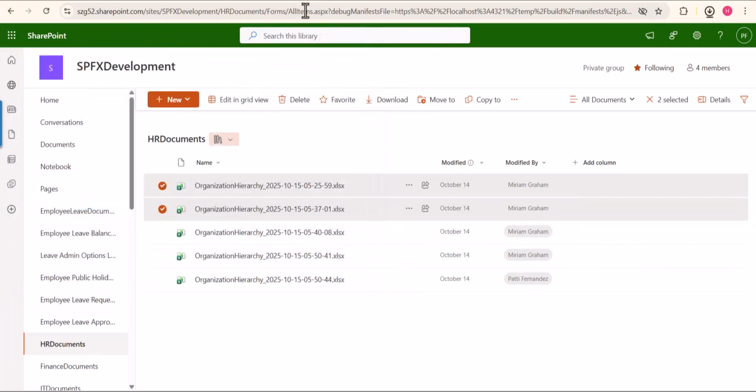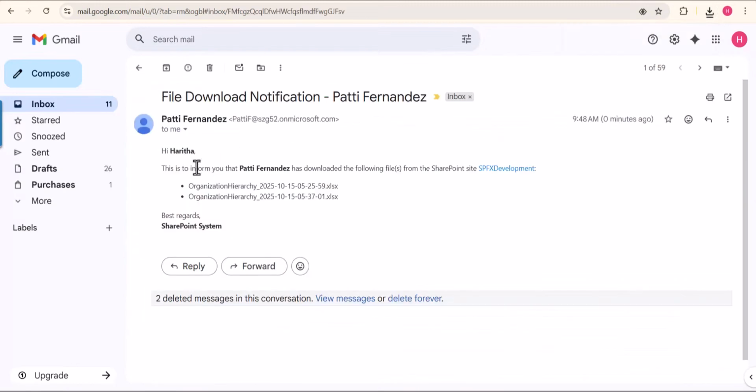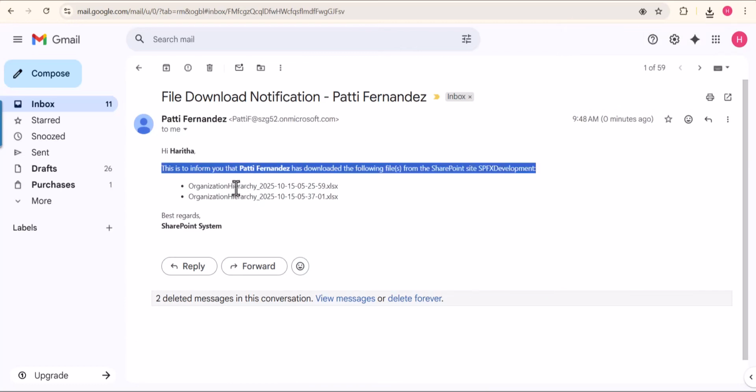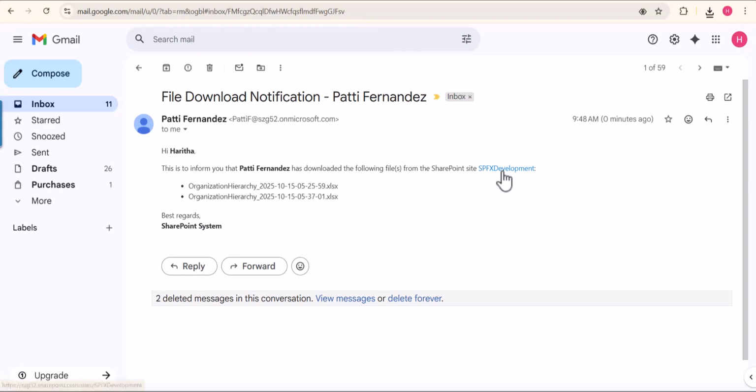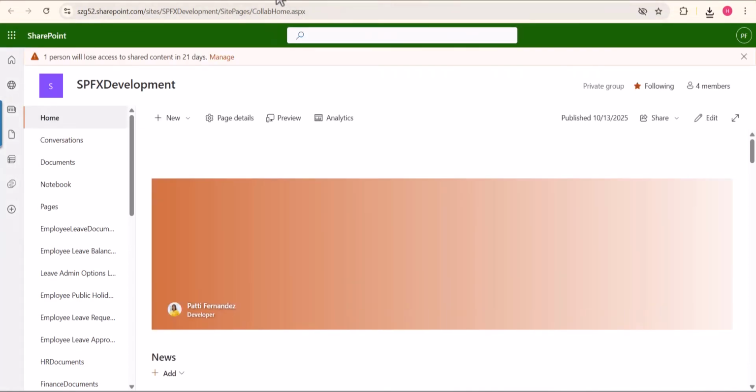After downloading, you can see I will get an email notification like, "Hi Harita, we are informing that this particular user, Patty Finance, has downloaded these two files from this SPFx development." If I click on that, I can get to know on which SharePoint site that user downloaded those files.